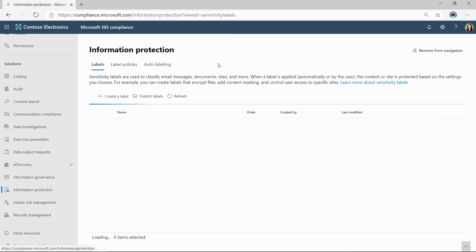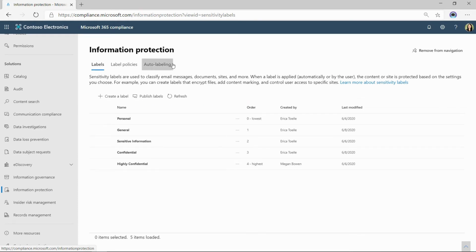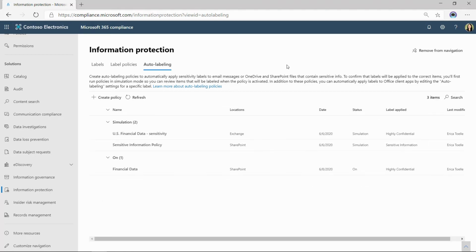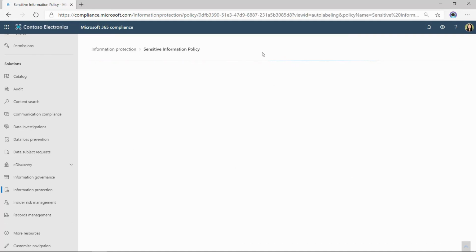Okay, so let me show you the end state first. After we go through all the setup that I'm going to show you, we go over here to this auto label option. And here we're going to be able to see all of the information protection policies that we've created, and whether or not they're in simulation mode or turned on in the organization, or if they've been built but not in simulation, it'll be marked as off. So as an example, let's go ahead and look at this one.